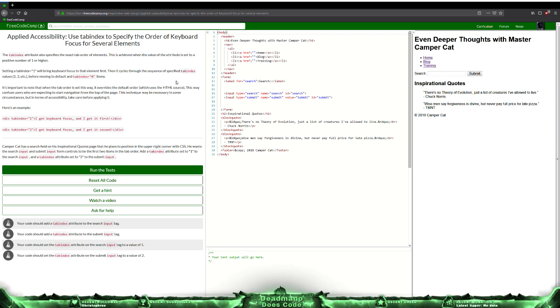It's important to note that when the tab order is set this way, it overrides the default order, which uses the HTML source. This may confuse users who are expecting to start navigation from the top of the page. This technique may be necessary in some circumstances, but in terms of accessibility, take care before applying it.